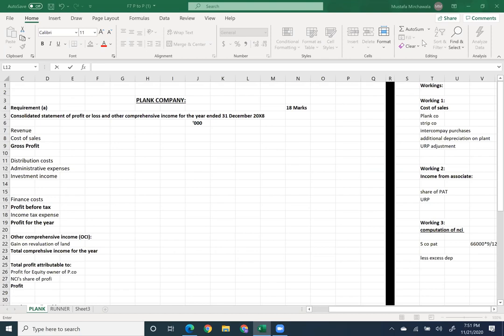Now, if we start with revenue, see, for the consolidated income statement, look here. First of all, there are three companies in this: parent company, subsidiary, and associate. Is everything clear? Is the Excel screen perfect in front of you? Yes. Thank you. So there are three companies: parent, subsidiary, and associate. Just ignore the associate for a few minutes because we don't include the associate in adding together. Only parent and subsidiary.